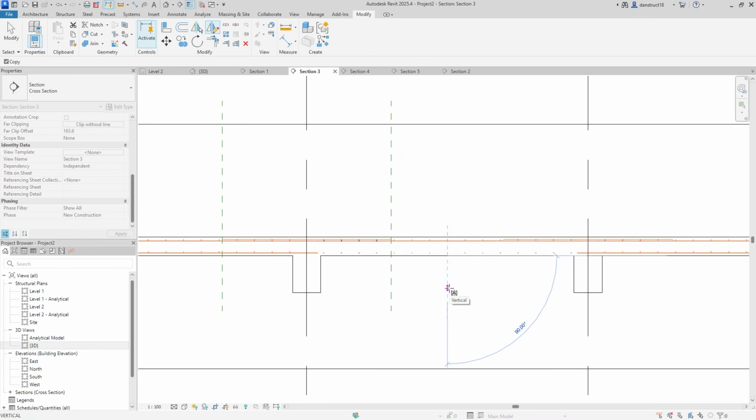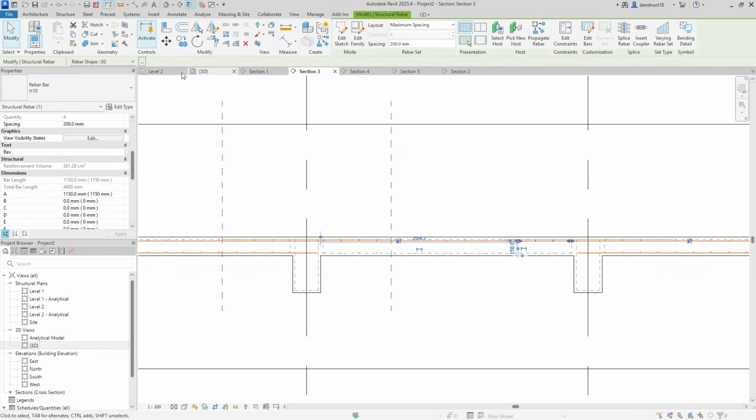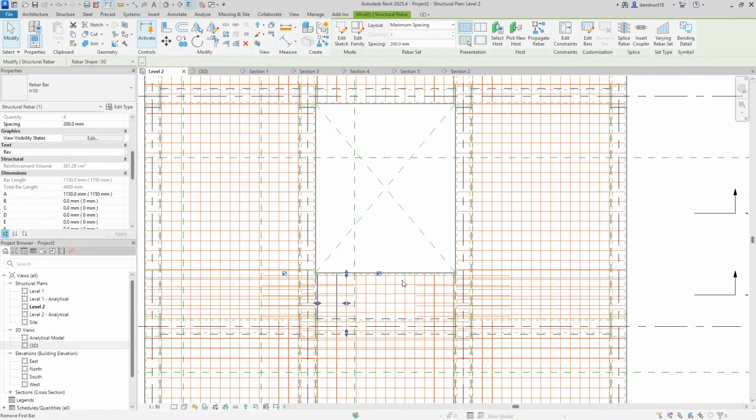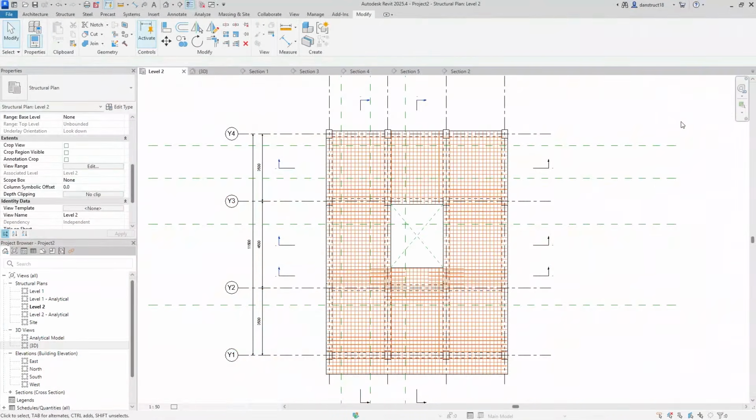I'll go ahead and mirror to this side. There we go. Good. And here we have our reinforcements are now placed for the T2. Alright, so now we're done with the slab reinforcements. Let's go ahead and close inactive views to keep our Revit session clean.